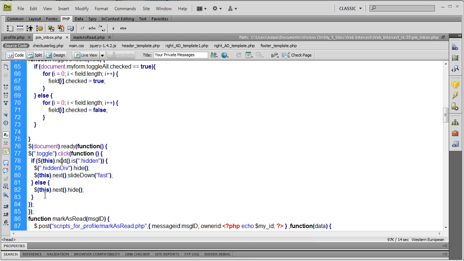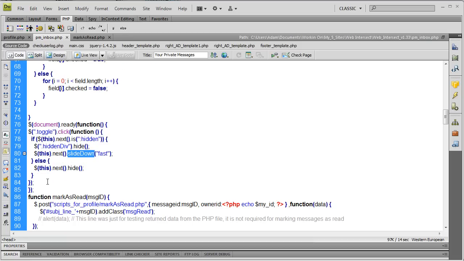Remember, when I click a subject line, it opens up the body so I can read it. That's what this does. It opens up the next element on the page, because each subject line is followed by a hidden div. So you don't really have to target what the div's name is. You can just say next, and it'll open up the next element on the page. Slide it down. So that's what that's for.